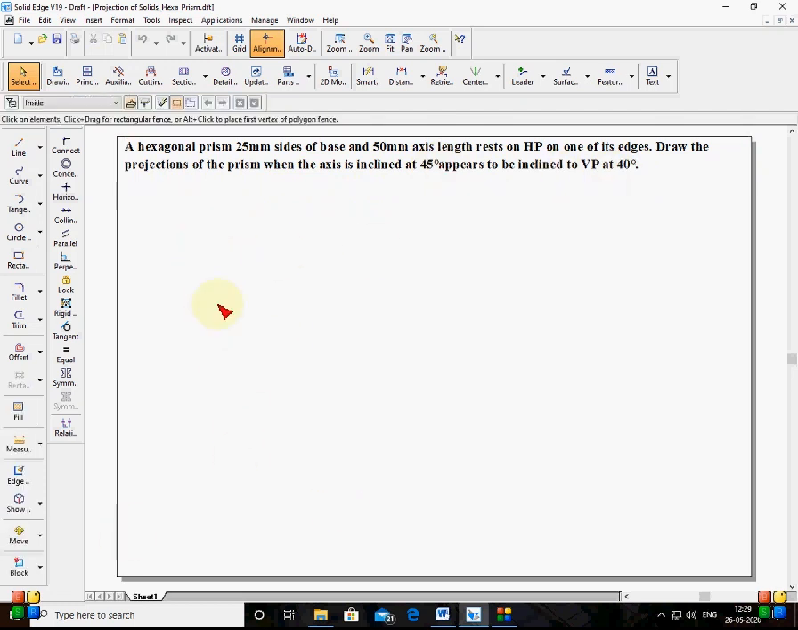First of all, you should understand what the solid is. The solid is a hexagonal prism. The top and bottom bases are hexagonal in shape, and the side of the hexagonal base is 25 mm. The axis of the prism is 50 mm. It is resting on HP on one of its edges, meaning the edges of the base. Draw the projections of the prism when the axis is inclined at 45 degrees to HP.